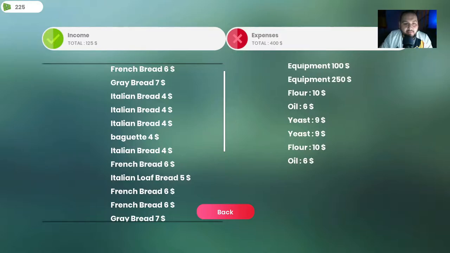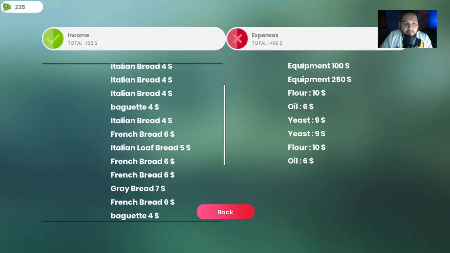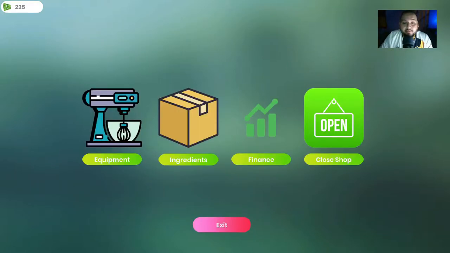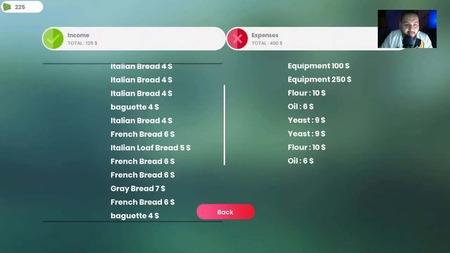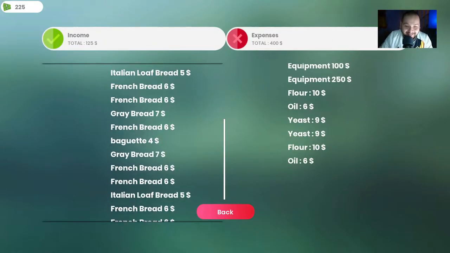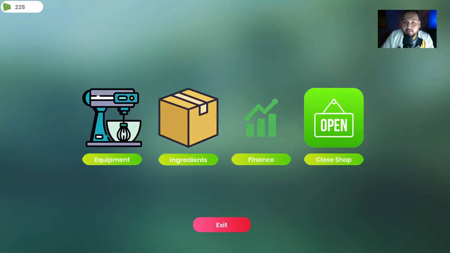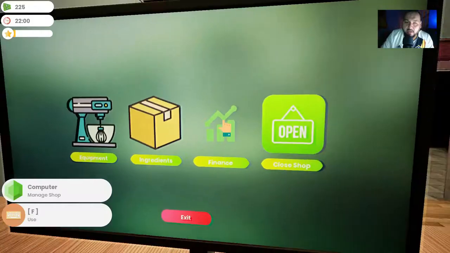Mans could buy 2 Italian loaf breads with... That's $10, Damien. Duh. Mans could buy $20. Okay. He can buy a French bread, a baguette. Let's just go with 2 French breads and 2 baguettes. Wait a minute. Yeah. Yeah!